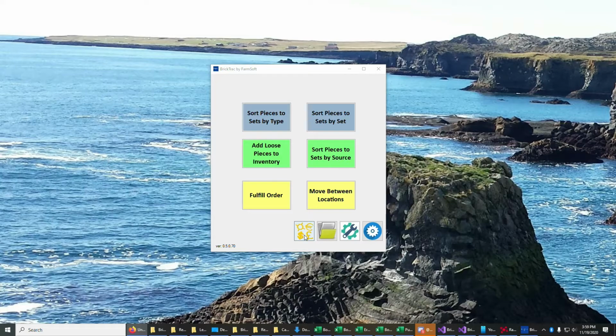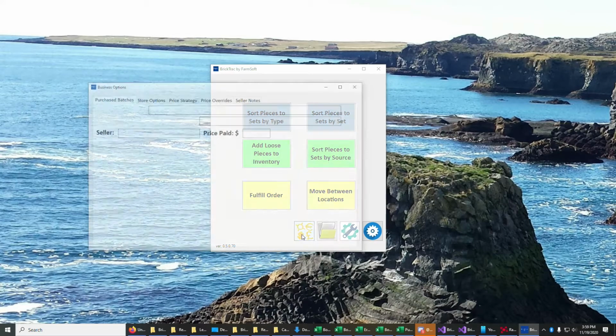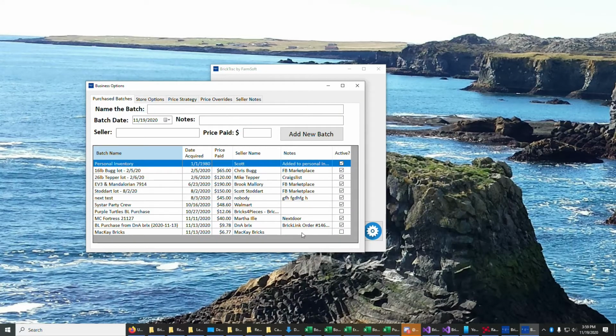Step 1, how to create a batch. Batches live in the business options form down here at the bottom of the main menu with the money symbols. Currently, and I'm in build 70, there are 5 tabs in the business options. We're going to talk about the first one, purchase batches. So creating a new batch is as easy as filling out the form at the top here.